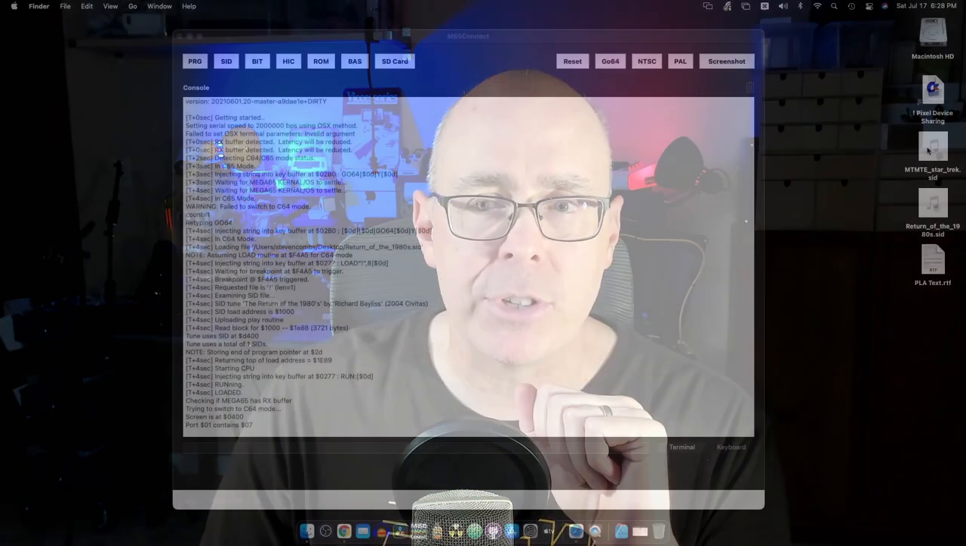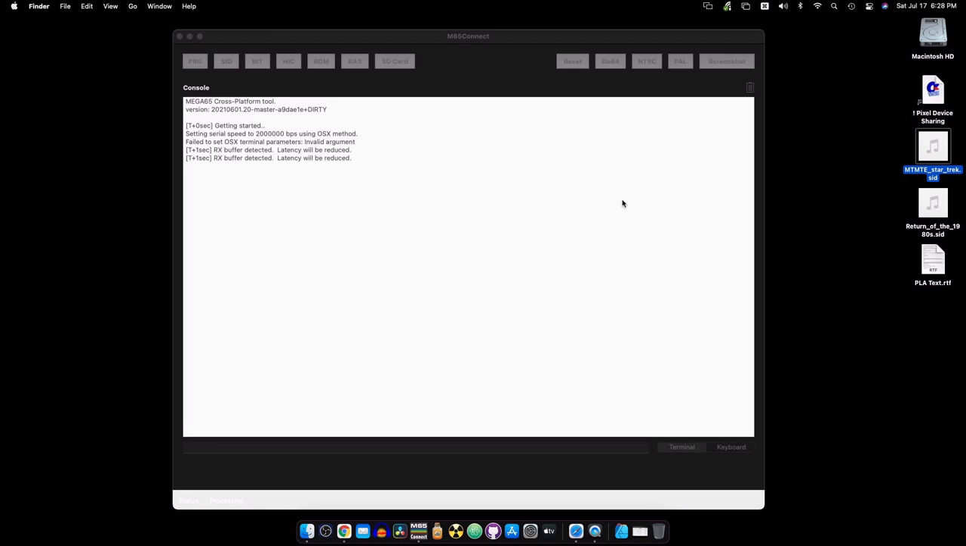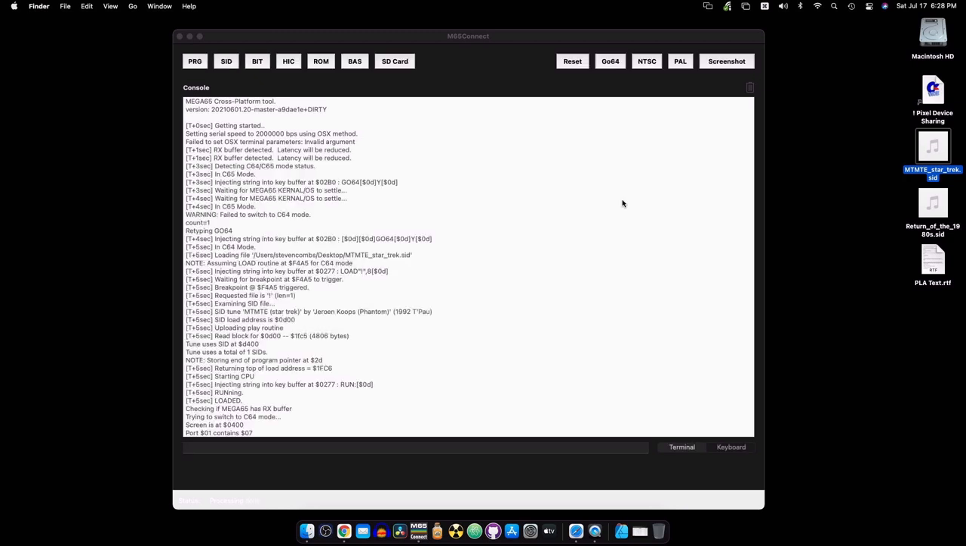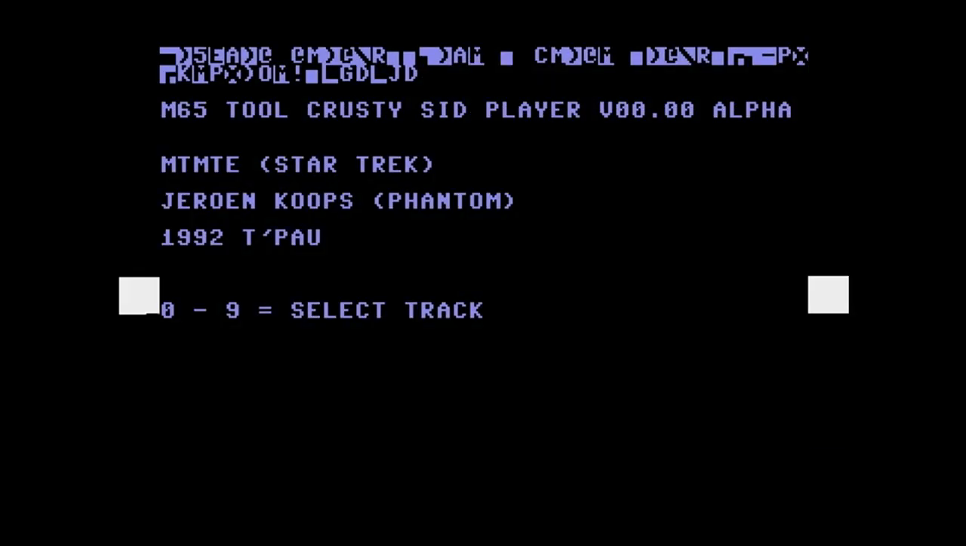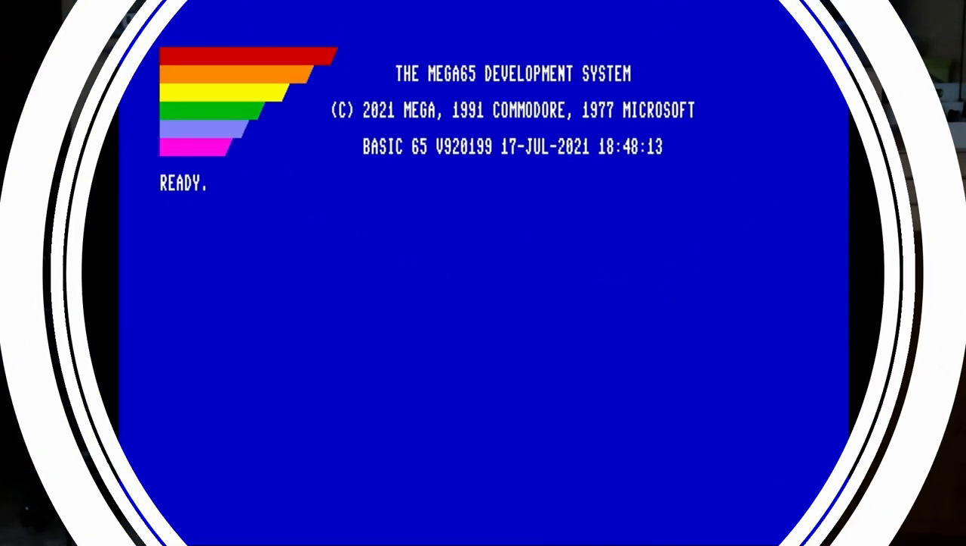However, before I played the mod files, I wondered, could I also play the older SID files that were more common on the Commodore 64? And guess what? It's very easy. As we saw in the previous section, you use M65 Connect to drag a .SID file over onto the M65 Connect window. It automatically loads on the Mega 65, and you know what happens, this SID file plays. But let's go ahead and take a listen at some SID files right now.